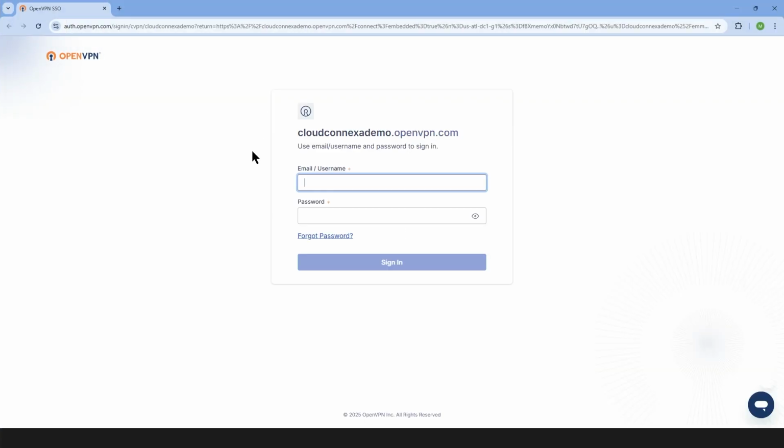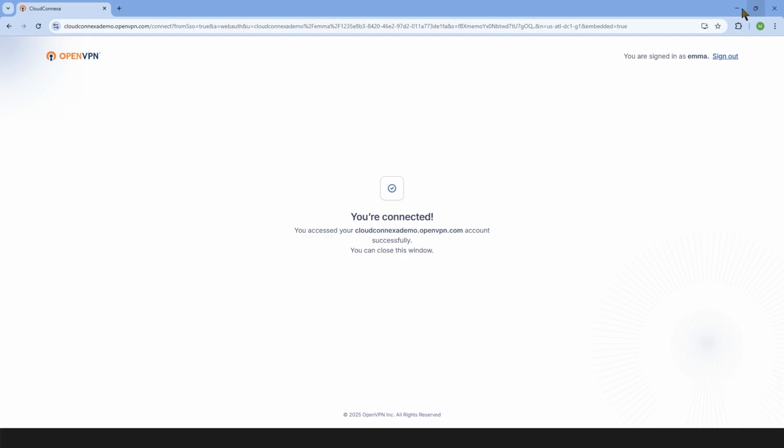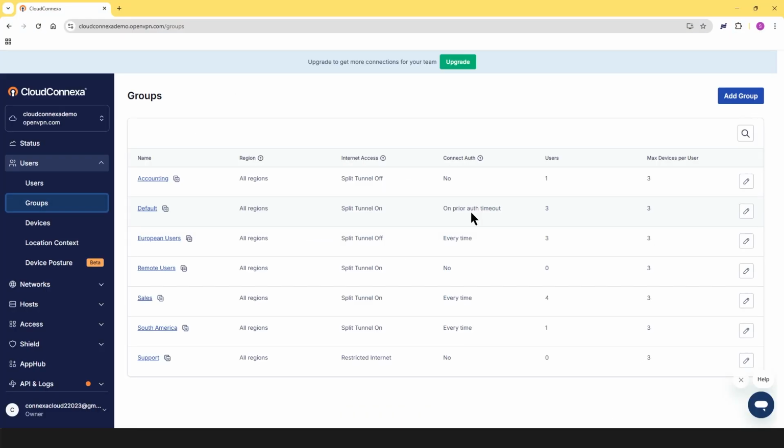Let me bring up the browser here. We need to type the username and password to get connected. And we're connected. So just remember that the default setting is on prior auth timeout, which means users won't be prompted for credentials within 12 hours following a successful authentication.